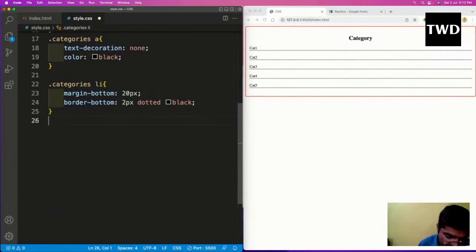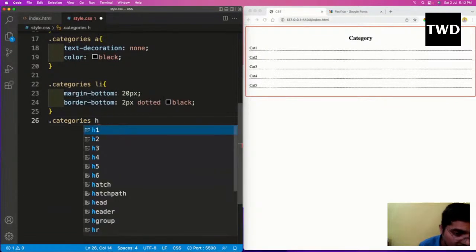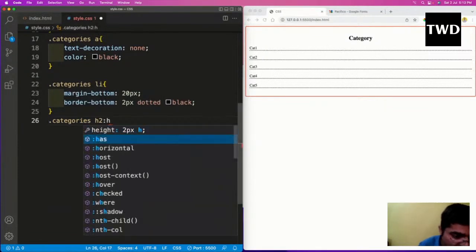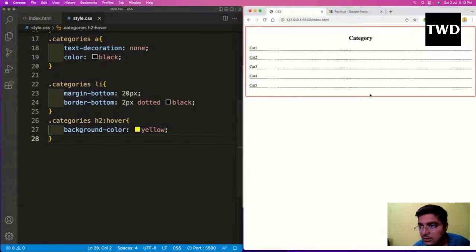Another very important property is the pseudo class property, in which we will be adding a hover effect with the change of background color to yellow. So how it works? See my cursor. As soon as I move my cursor on this category, the background color has changed to yellow. So this is the hover effect property. Now I hope this is clear to all of you.